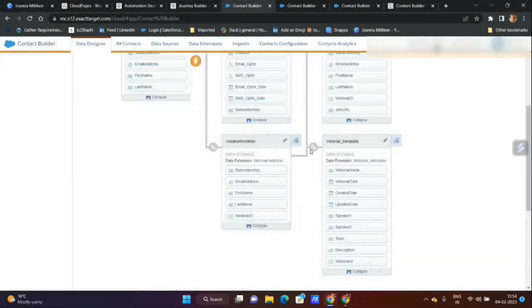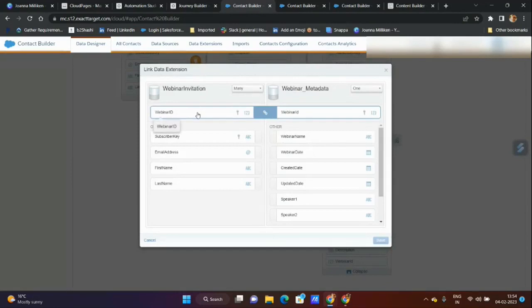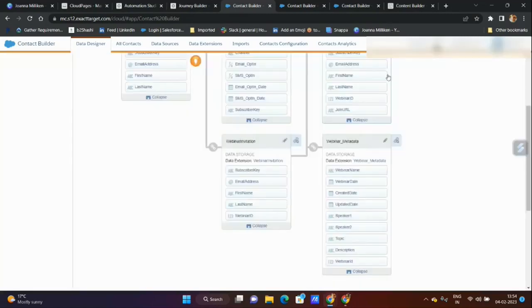The final one here is the relationship with webinar metadata. Here I can't use the subscriber key, so I have a webinar to webinar relationship. So the same webinar in webinar metadata can fall here multiple times. So this is many to one. I hope this attribute group is clear to everyone.